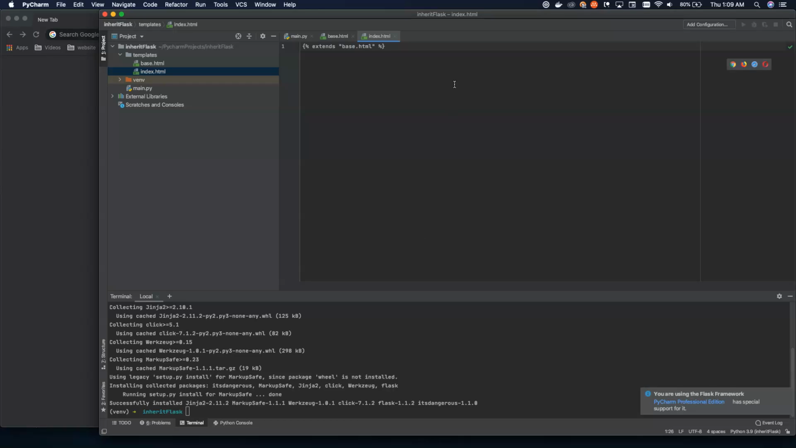And that's all it takes to actually have index be the base. Now we have these blocks in here. Now to actually access these blocks, all we need to do is recreate them in our extension. So if we say block title, block title, and then inside of here I put the actual title. So I can say this is our homepage, and then end block. Okay, and close off that template tag.